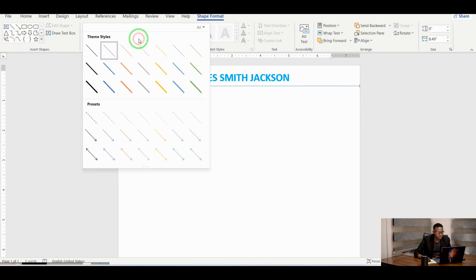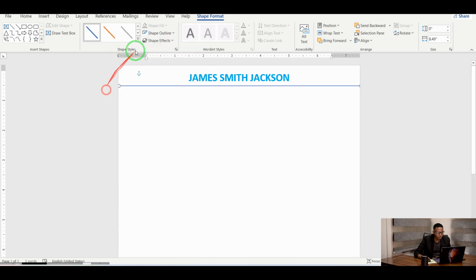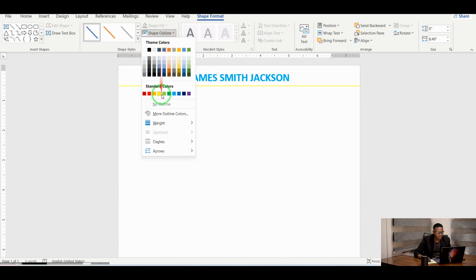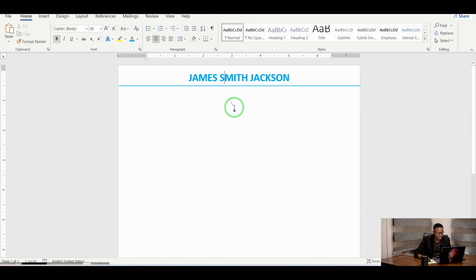So what I'll do next is change the color of this line. Let's see how this same sky blue color will look. Okay, let's use this. Good. After doing this, we need to move to the next point where we have to type our information. So you just press the Enter key and move to the next line.